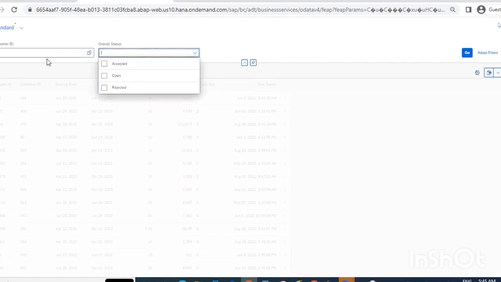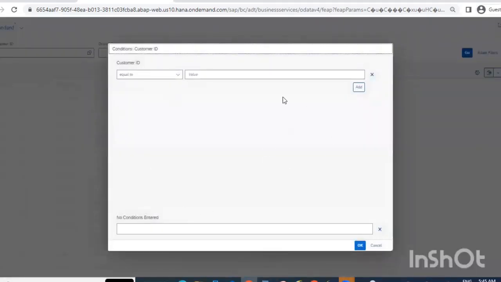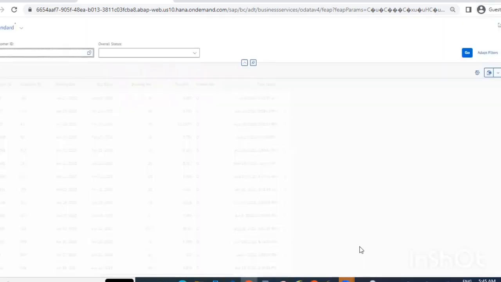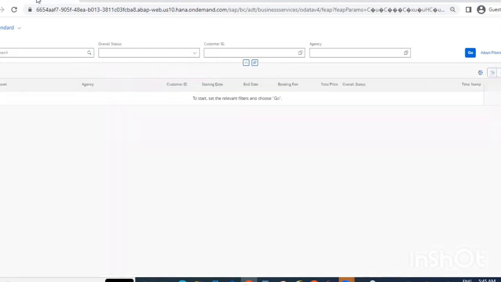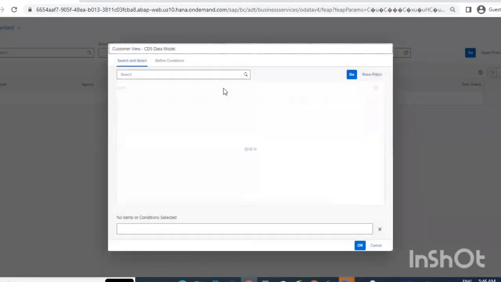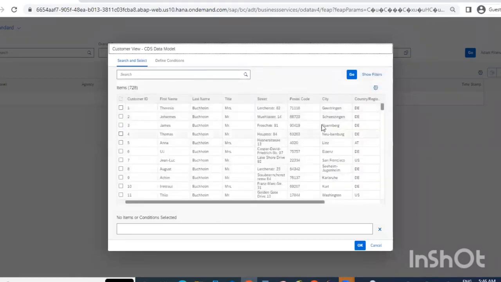If we go for the customer ID, here you can see customer ID is blank and no customer is coming. To achieve the same, we have to create a value help for it. If I open the existing app and try to open this customer ID, you can see some customers are coming here. Okay, this is the thing we want.